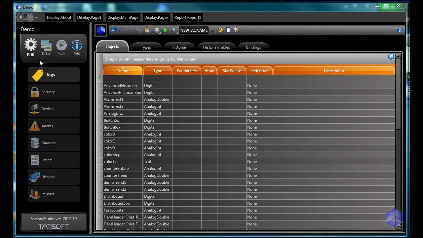With a maximum of 3 mouse clicks, you can move from any part of your application to another. In the upper left-hand corner is the main menu with only 4 major options: Edit, Draw, Run, and Info. As you would expect, the Edit option brings you to the areas where you can edit all of the components of your project. Tags is where you define the tags that are going to be used in your project.